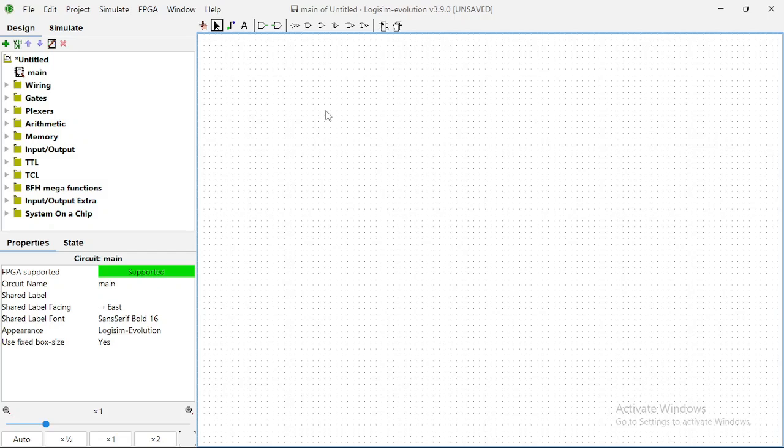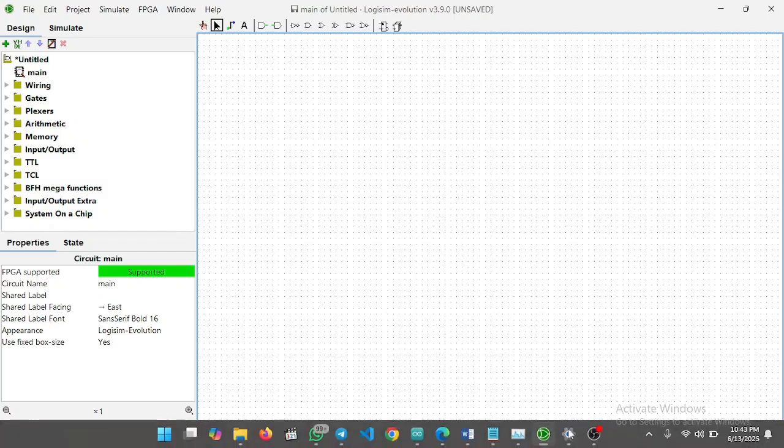A 4 by 1 multiplexer has 4 data inputs, 2 select lines, and 1 output. The inputs are data inputs, that's D0, D1, D2, and D3. The select lines are S0 and S1, and E is the enable, that's active high or low. So, without much talking, we'll dive into creating the 4 by 1 multiplexer.